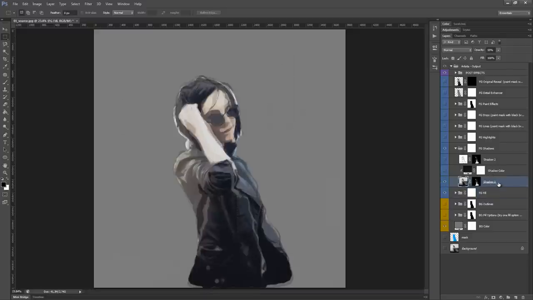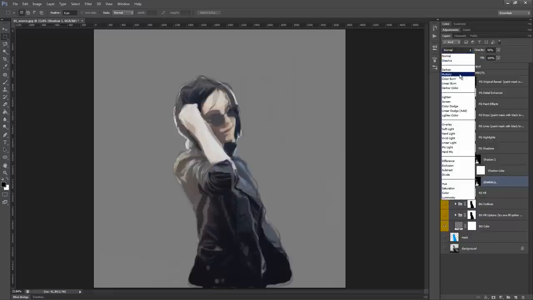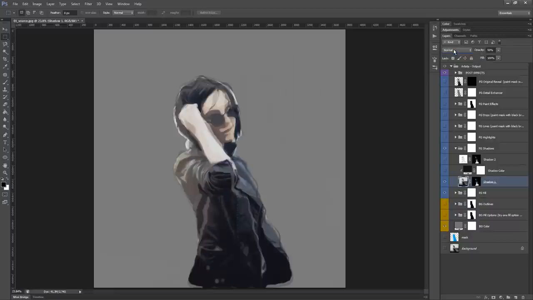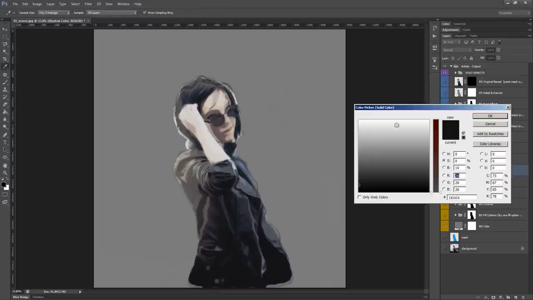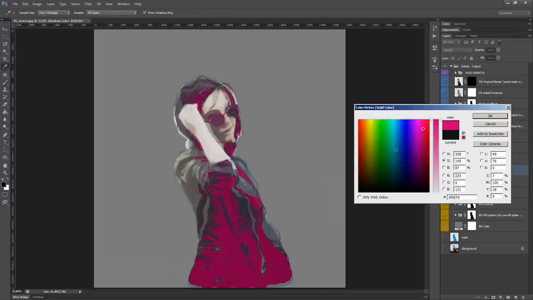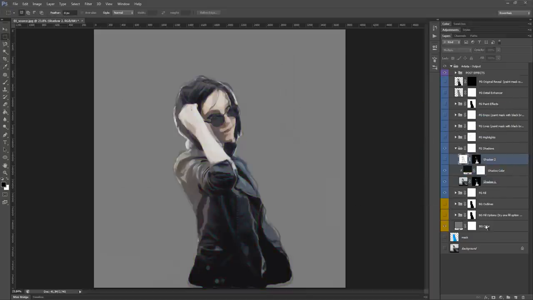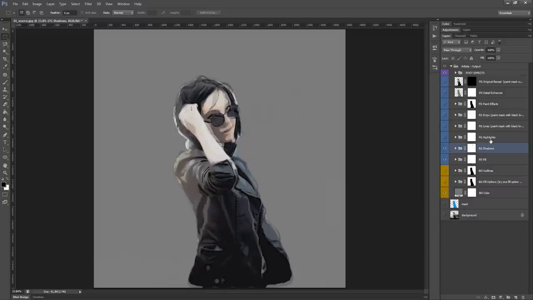Okay, this is shadow 1. Also here you can change opacity and blending mode. For example, multiply also works good. And if you unhide the second layer, which is shadow color, you can double click here and change the color of this layer. Okay. And then we have shadow 2, which adds a bit of contrast to these shadows. Okay. Let's go on with the foreground highlights group.